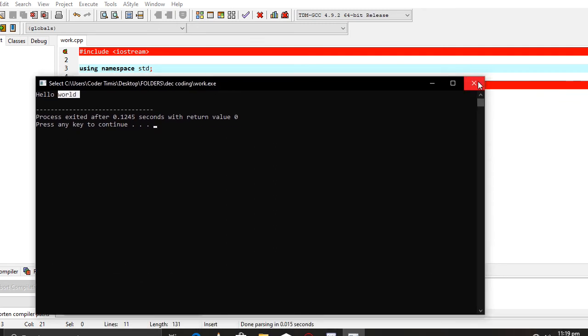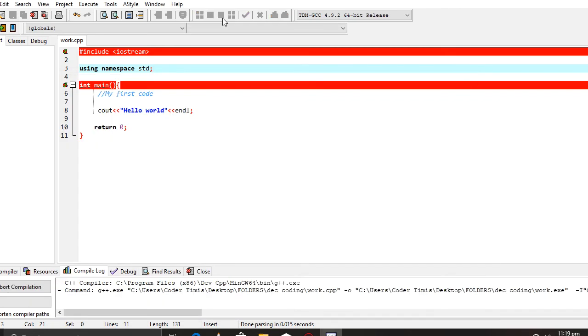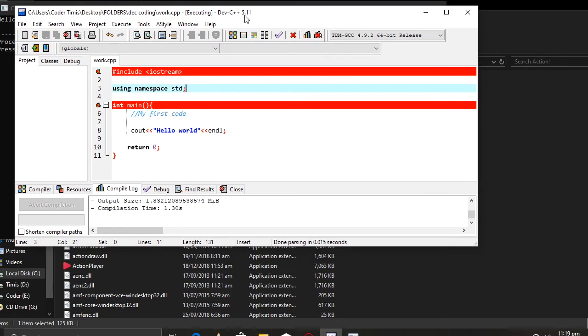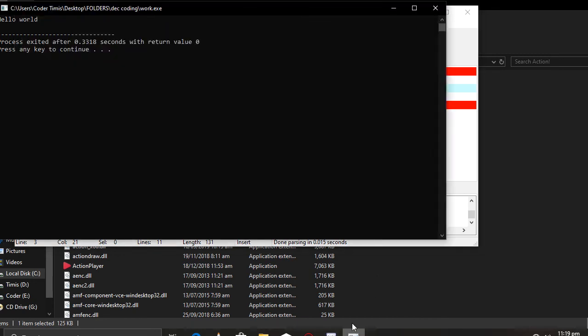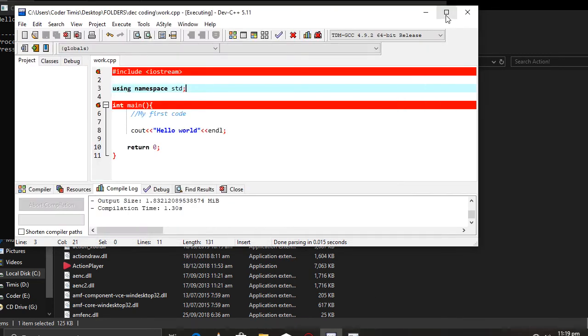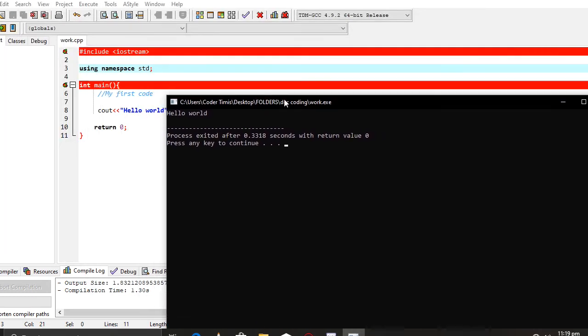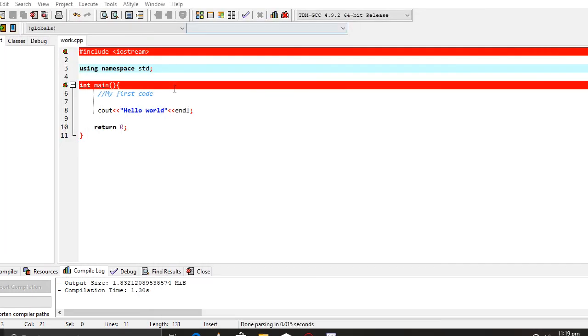So this one too is compiling. This one, it compiles and runs it for you, so it does the two things together, and we can see it, the two things together. So that's it. Now let's try something different.